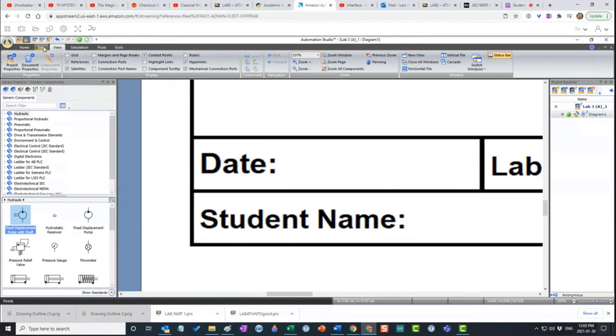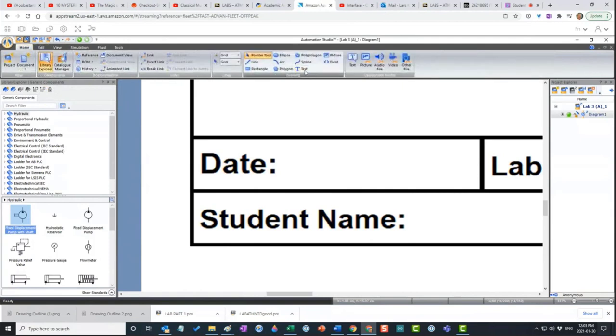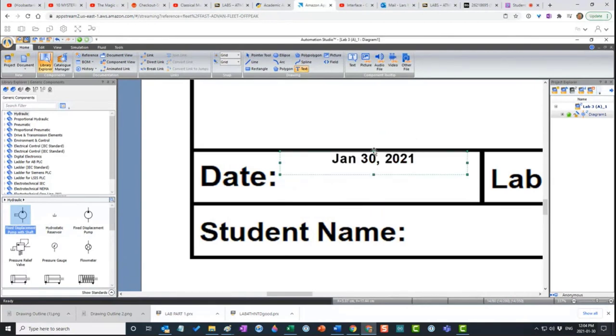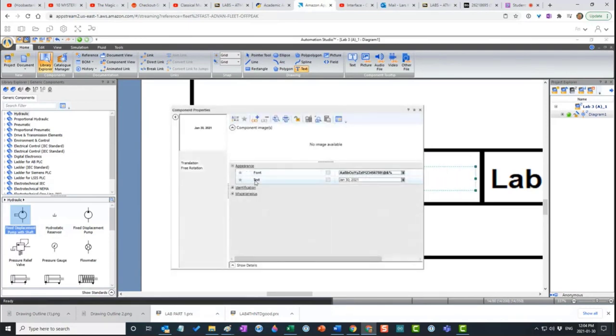Now I'm going to put text in here. So I'll go back to edit, Home, and put in a text. In this case, the date is January 30, 2021. Right now, that is probably too small. So I'm going to go to the font. There are a couple of different ways to do this. One is I want to move this up a little bit, and I'm going to double click on that.